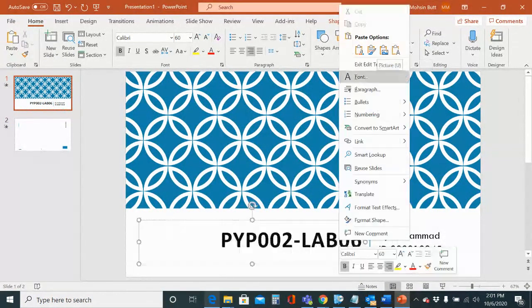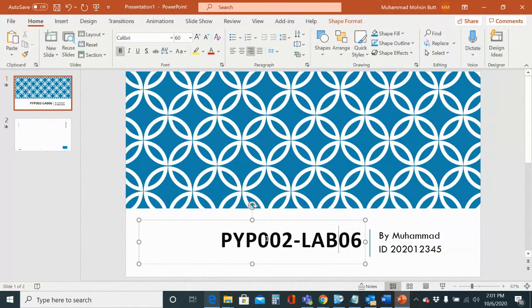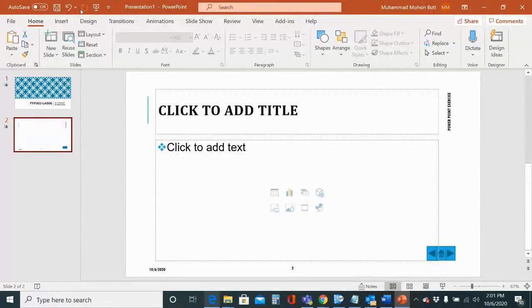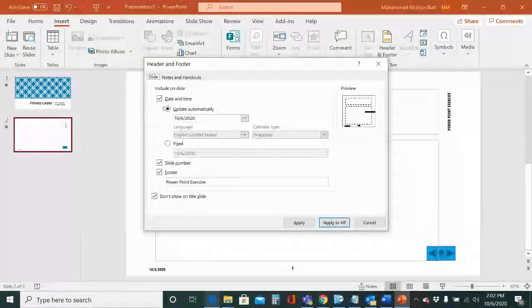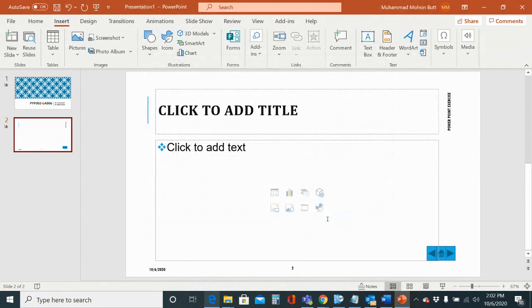Dr. Muhammad, I have a problem. It didn't insert the date and the page number until now. You have to enable it in the insert header and footer button. Make sure date, time, slide number, footer are enabled. Don't show on title slide, and then click apply to all. Check again, it will be available now. Then maybe you applied it on a different layout, not the title and content layout. That can be the problem.